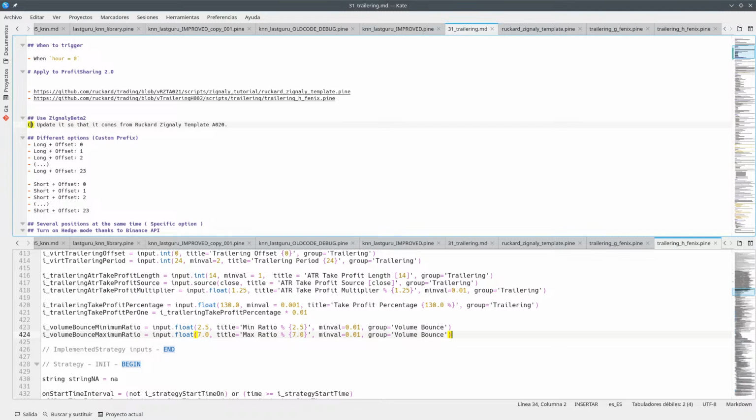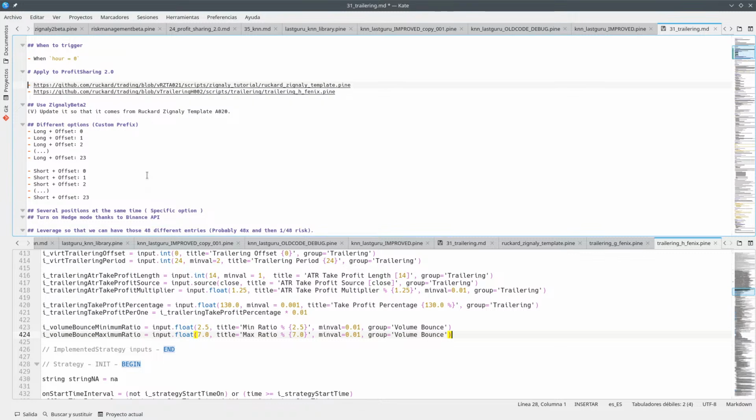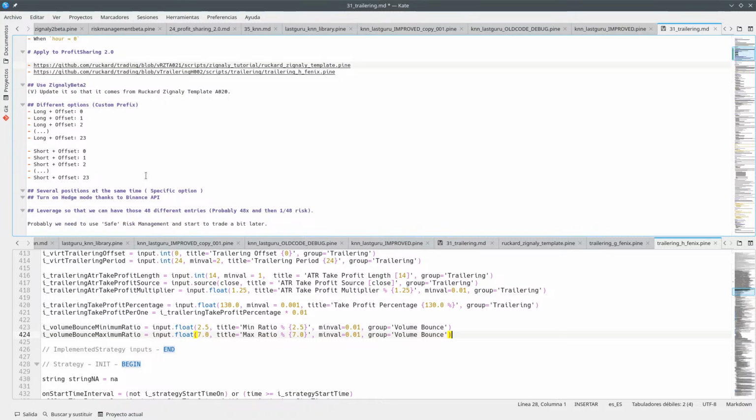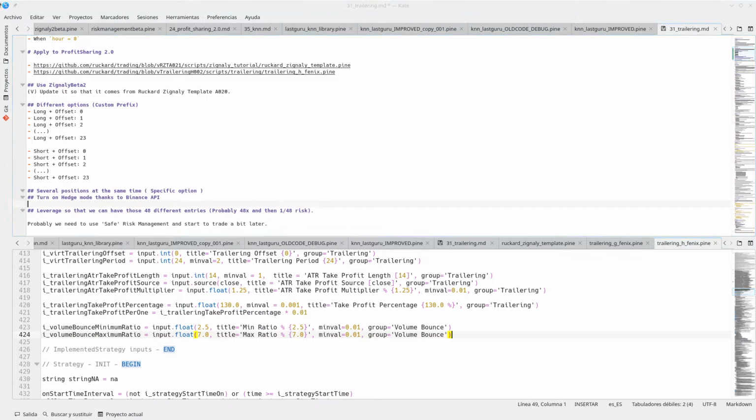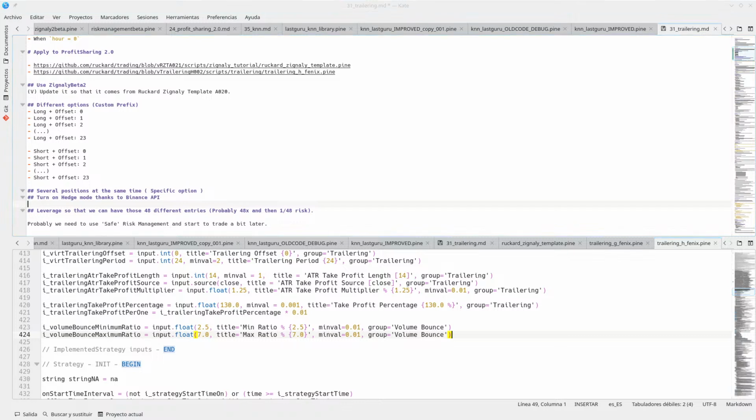So now the strategy is using Zignaly Beta 2 so that we can use it on profit sharing 2.0. Okay, and yeah, so now we need to play around with a custom prefix, which will be different depending on the offset, and we will also have to play with several positions at the same time. So I need 5 minutes and I will come back.